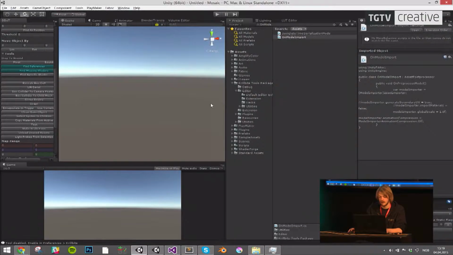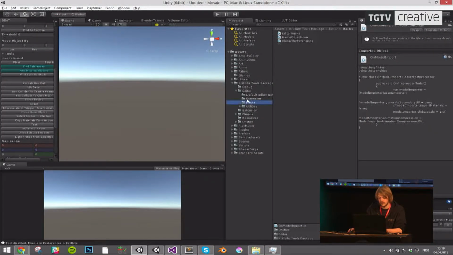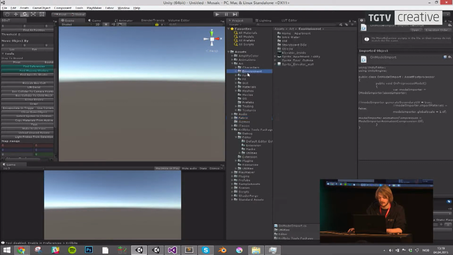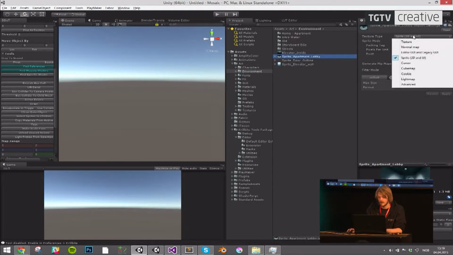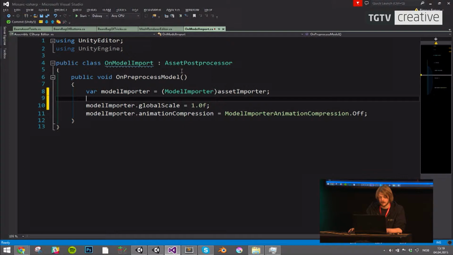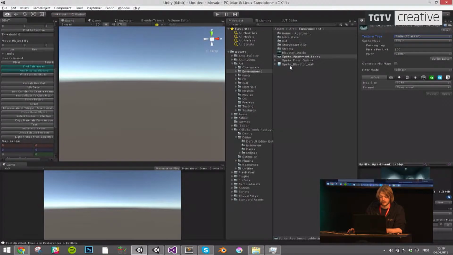And if you find yourself going into the import settings for objects a lot and setting things manually, then it's probably a good thing to look into using the on-model import or asset processor in Unity.